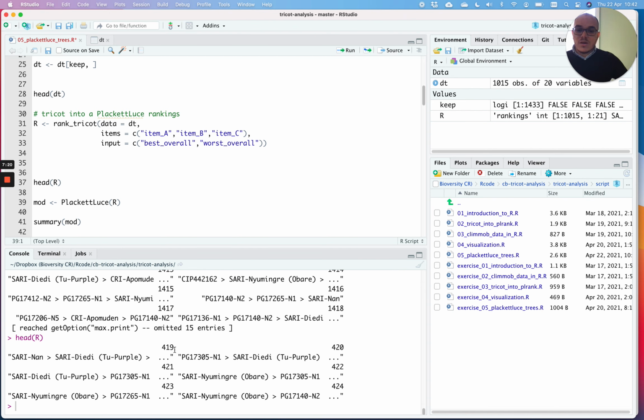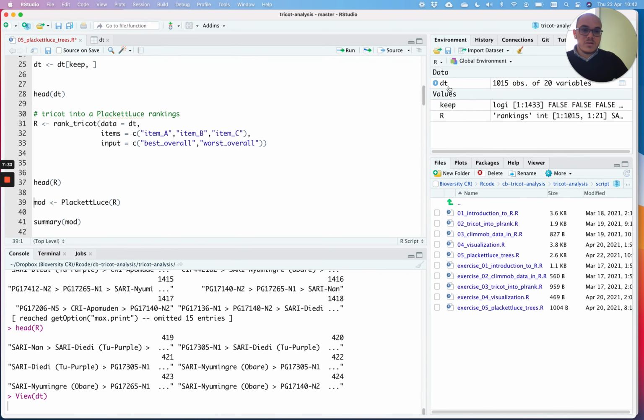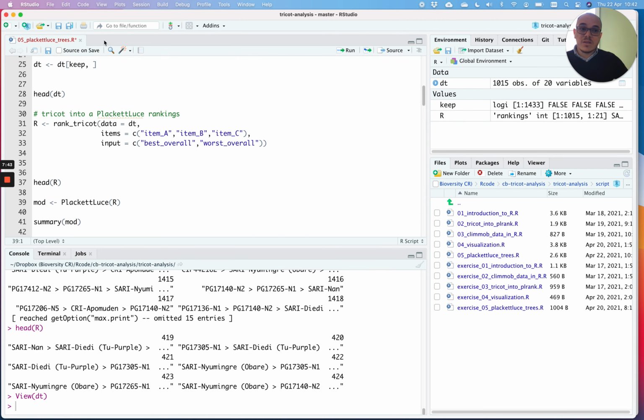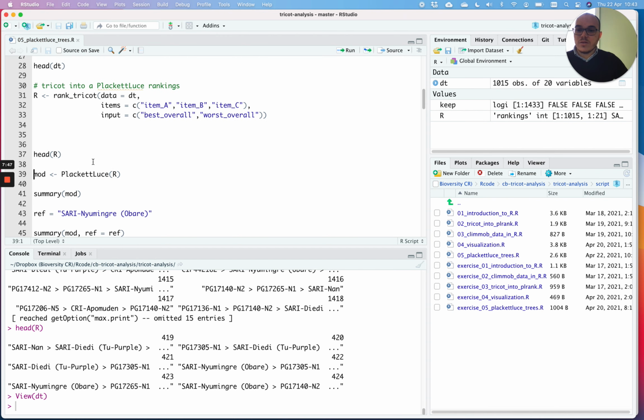If I just click, for example, head R, I can see the first rows of this. Why do I have these numbers instead of having 1, 2, 3? Because I applied a filter and it keeps the index for the rows that come out of it. So if I look at dt, I see 419, which means that the data from Ghana started from this index. But this is not a big issue if we take care of it.